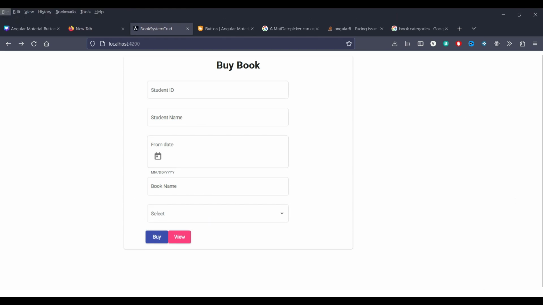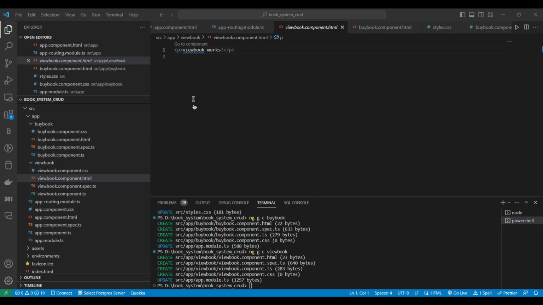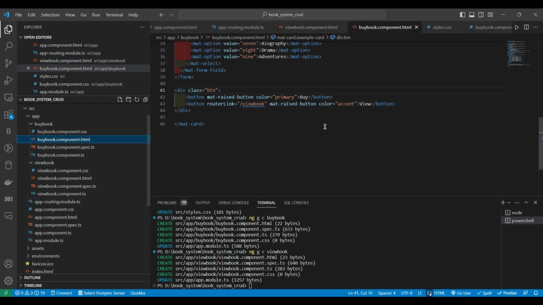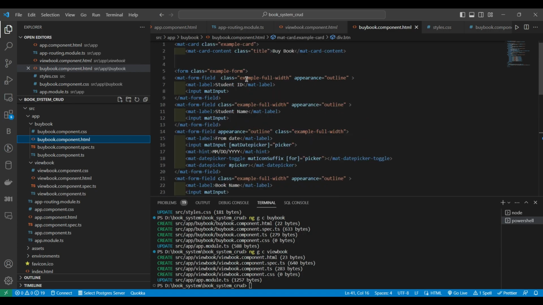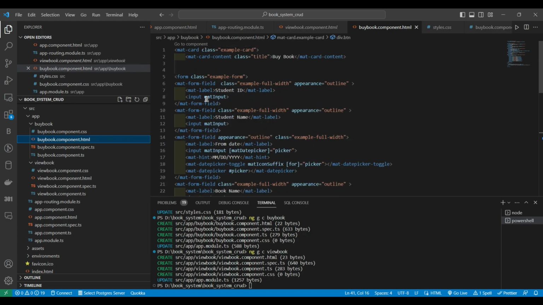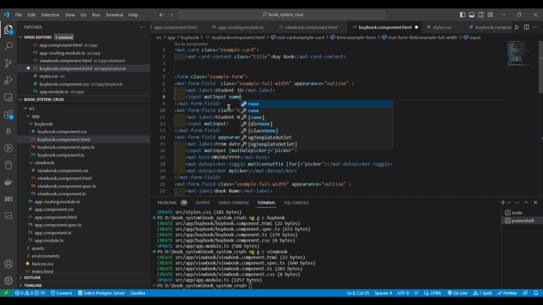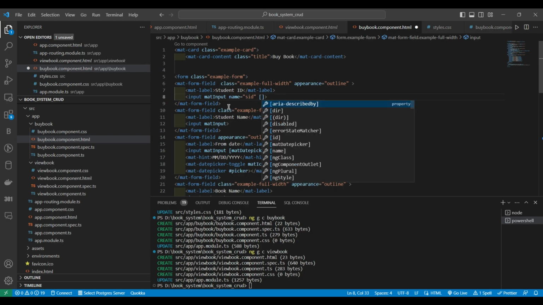Okay, before that we will give the form field name and all for this buy book component. So we have to give the ng model, right? So for employee ID also you have to give a name for that. Okay, so in this mat input, you can give some name, let's say student ID.